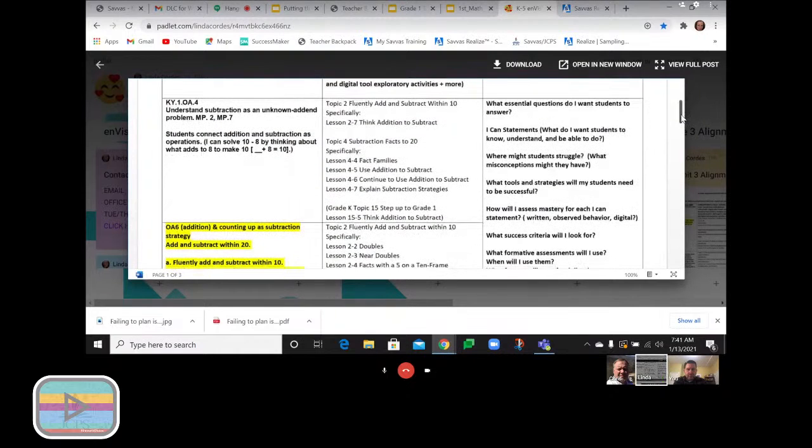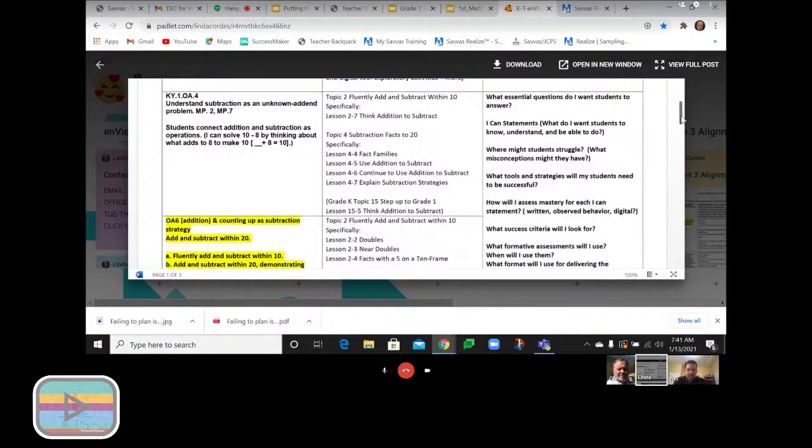So, let's just look at this first standard that's listed: understand subtraction as unknown add-in problem. Over here, it tells you that topic 2, specifically lesson 2.7, has think addition to subtract. Topic 4 is about subtraction facts to 20, and specifically, you can see that there are 4 lessons that deal with this specific standard. And then down here at the bottom, in Envision, at the end of every grade level, there's a step up to the next grade.